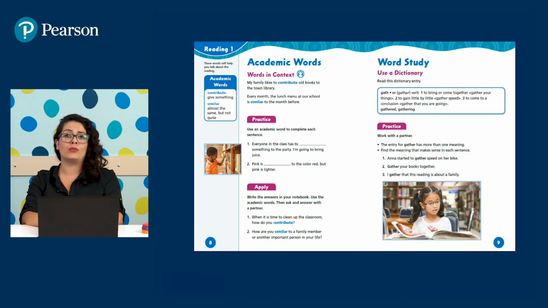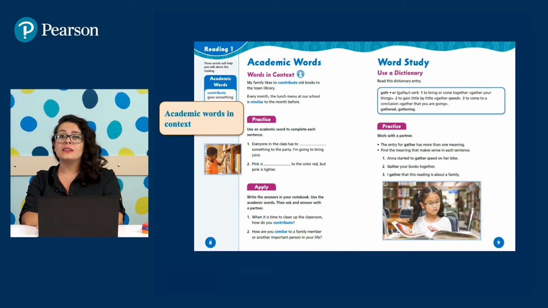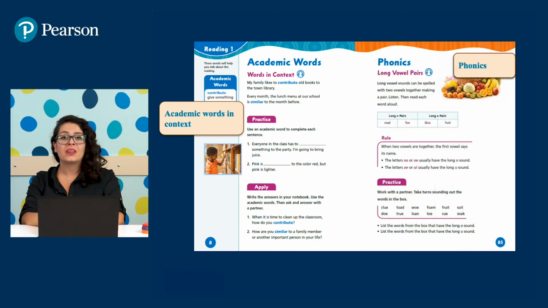Starting from level 4, students are presented academic words which are included in the reading text. They are presented the words in context, then practice and apply them. Again, in level 4, academic words are followed by word study, which addresses different aspects such as using a dictionary, antonyms, synonyms, and so on. In some texts, however, you may see that phonics is introduced.